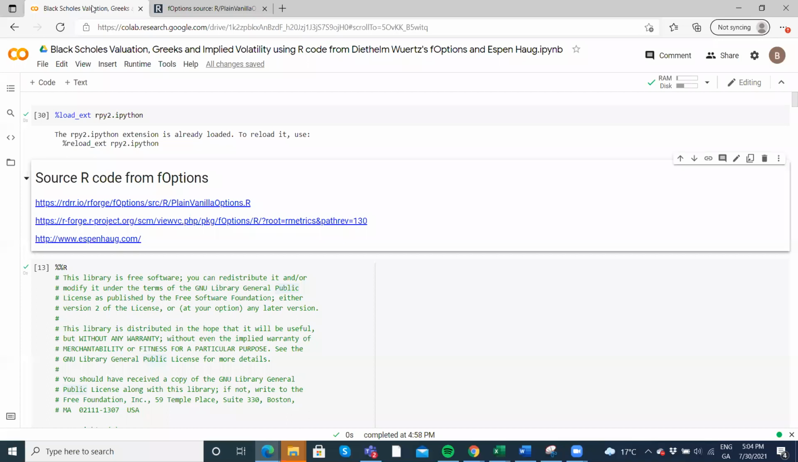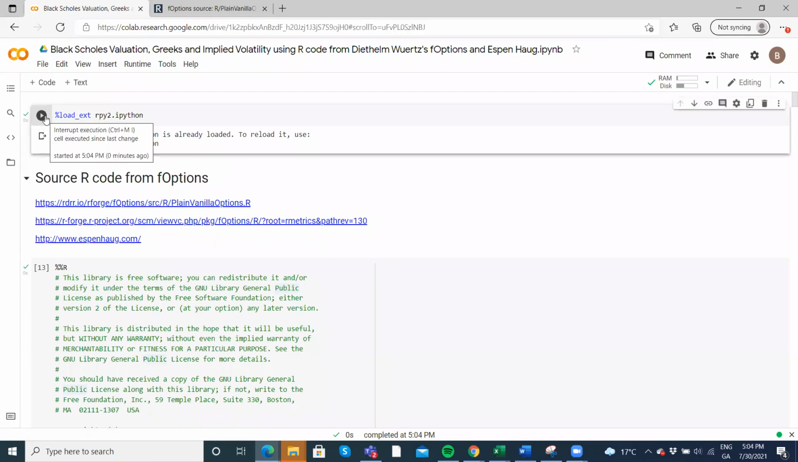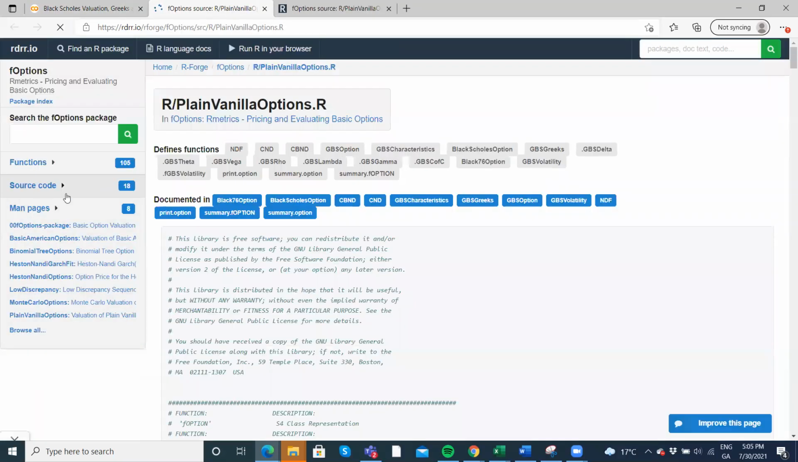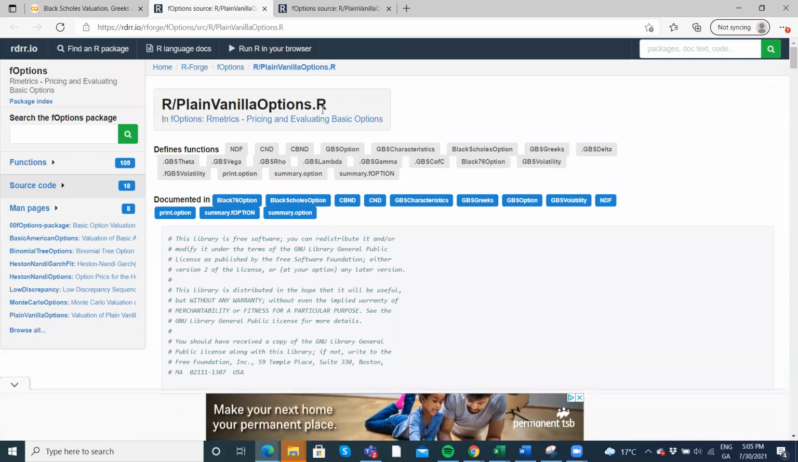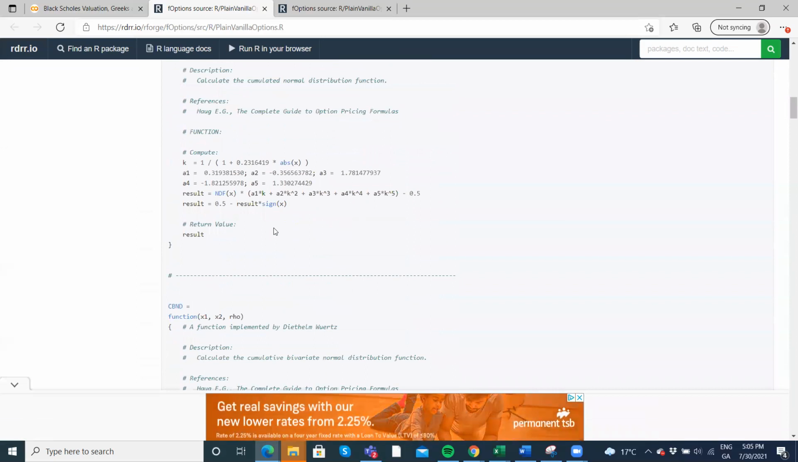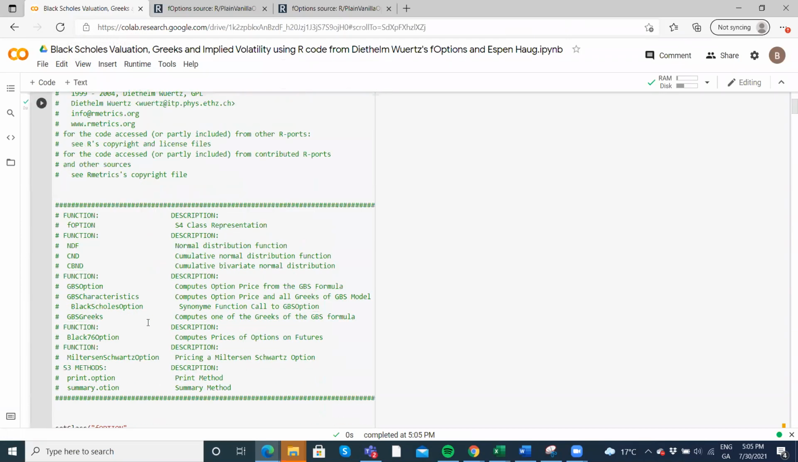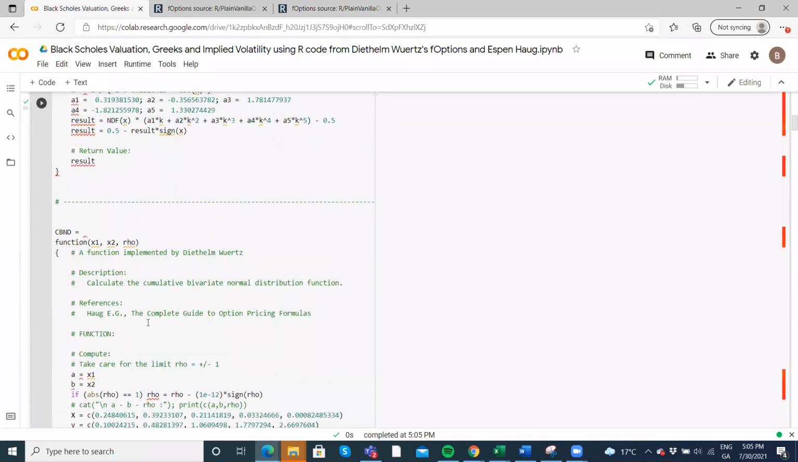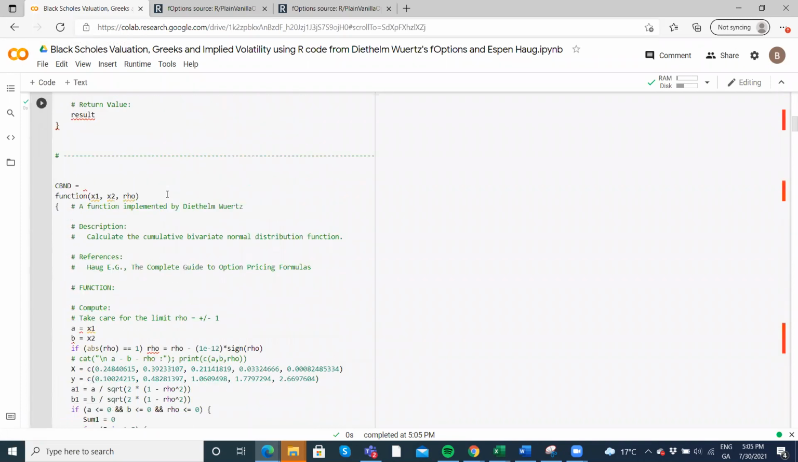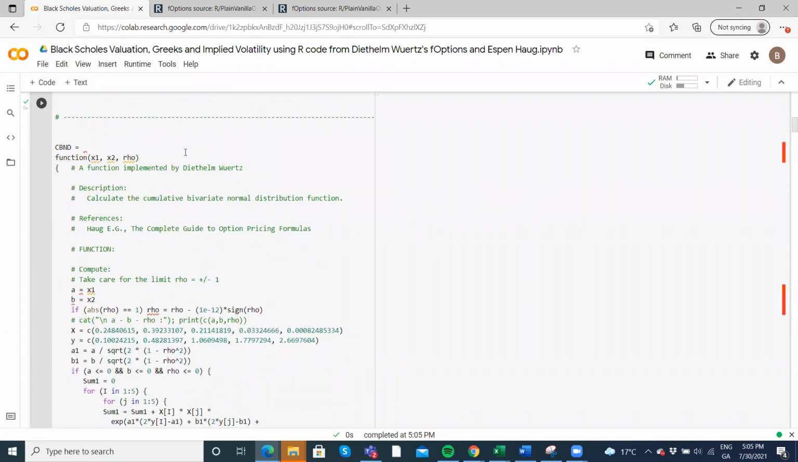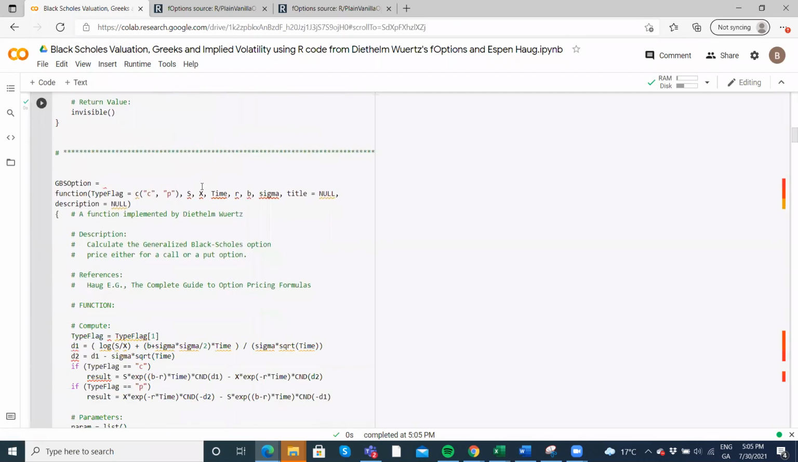Okay, so to run our code in Google Colab, you just need this magic cell so we can execute. And then that entire library relating to the plain vanilla options.r file, I'm going to load in. So the one we were just taking a look at, I will load in its entirety, right? And that's executed without any issues. And so we have the cumulative normal distribution, we have the cumulative bivariate normal distribution. Again, these are implemented by Diethelm Wuertz based on Espen Haug.